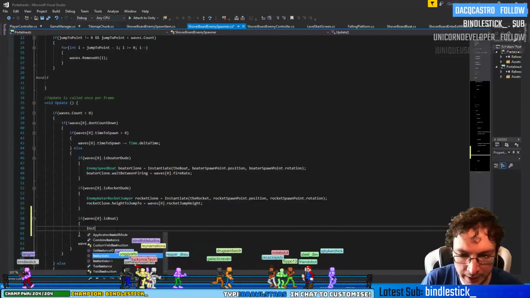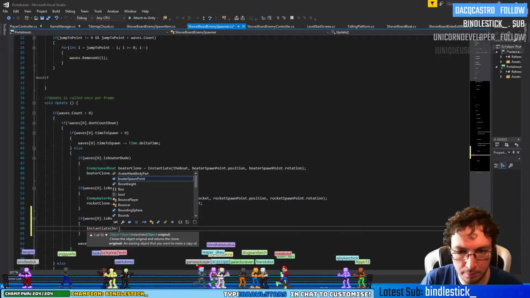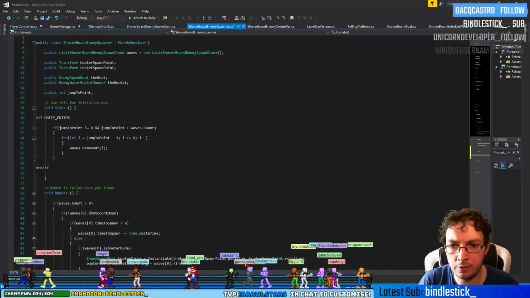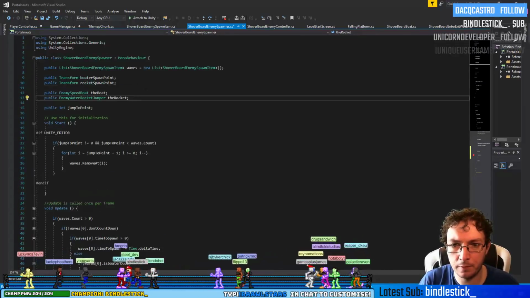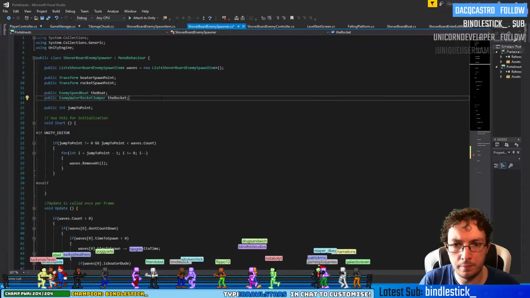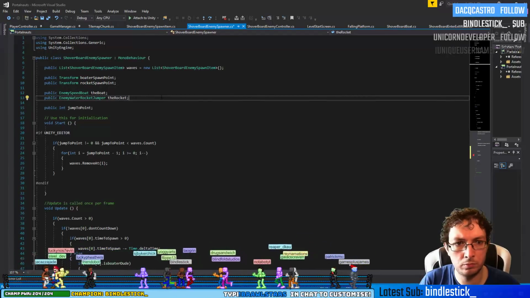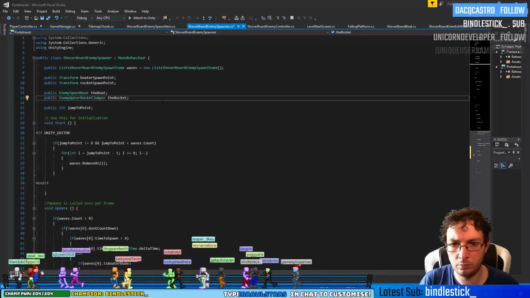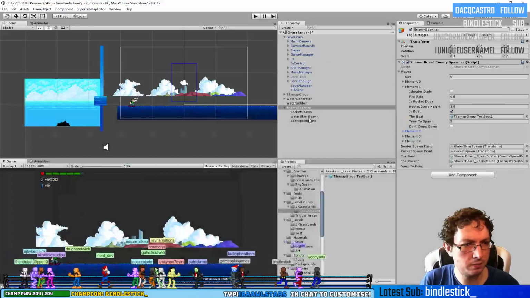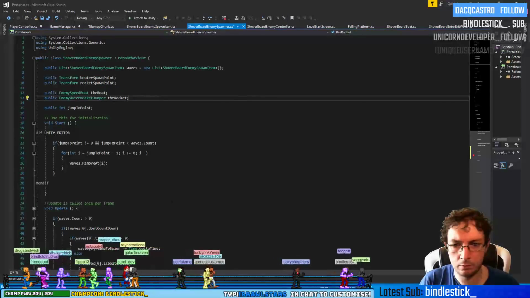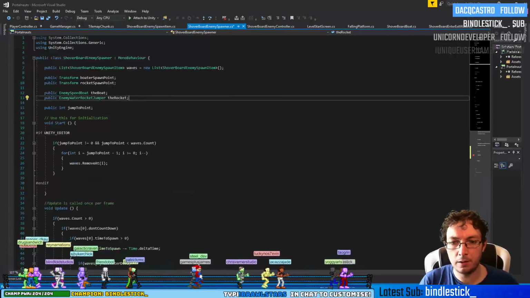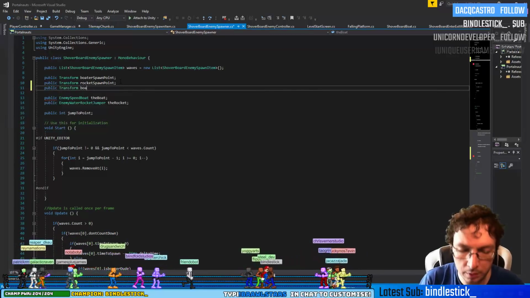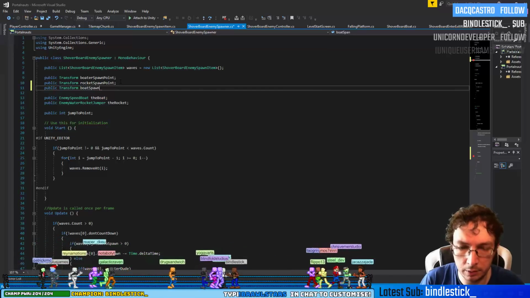So if we boat, then we instantiate our boat, the boat, at. Did I create the transform point? I sure didn't, did I? Is this the right? Yeah. Public transform boat spawn point.